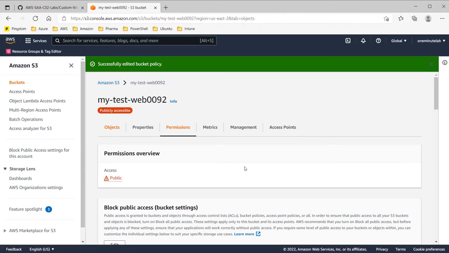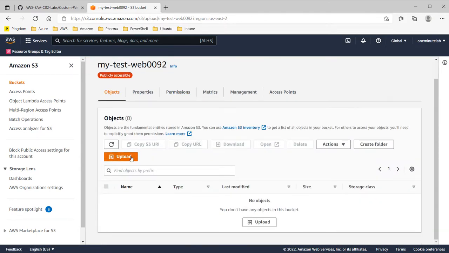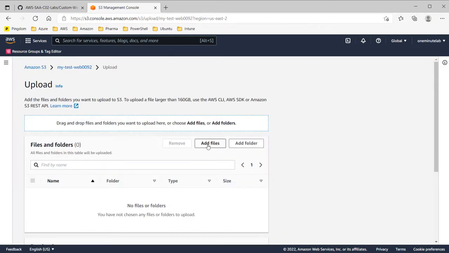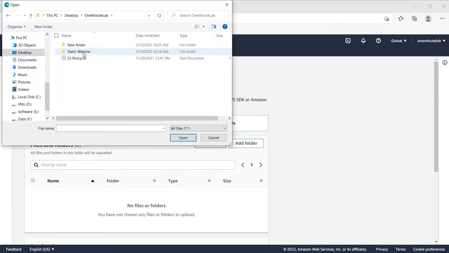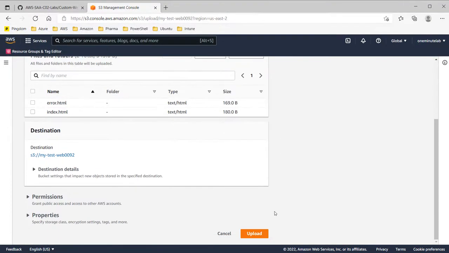Now if I click on objects and click on upload, here we need to upload our website. For this click on add files. Open this static website folder and upload both of these files. Index.html is our main file. Error.html is displayed if something goes wrong. Click on open. Now scroll down and click on upload.